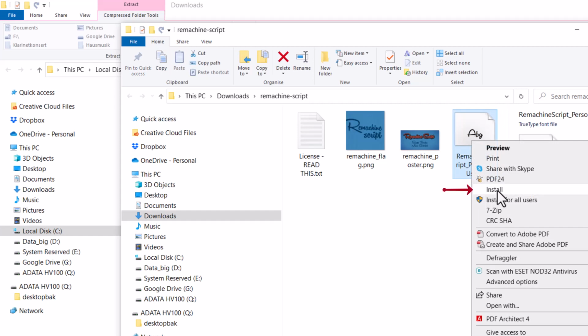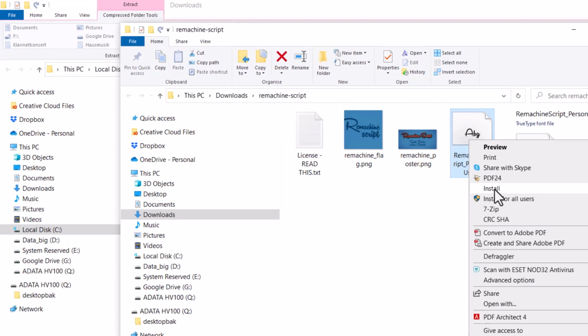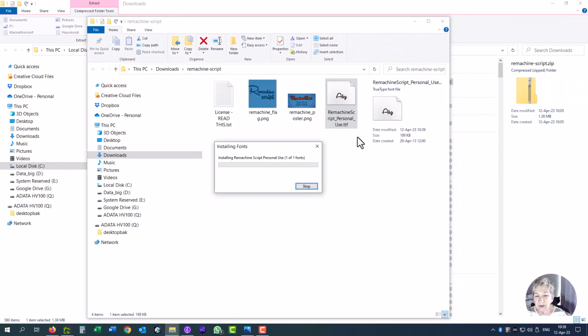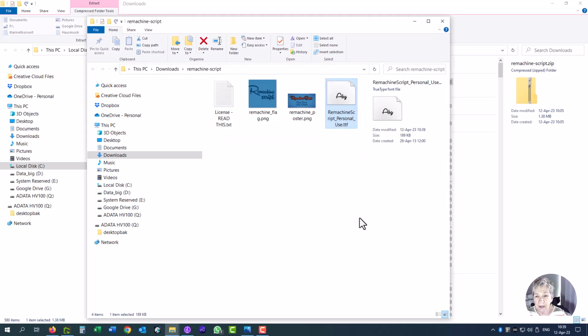You don't have to worry about where it's going to be installed. It will be installed in the right place. So click on Install, and there you have it. Your font has now been installed.